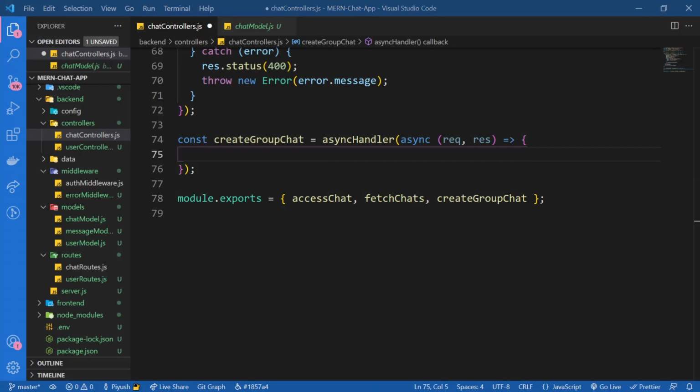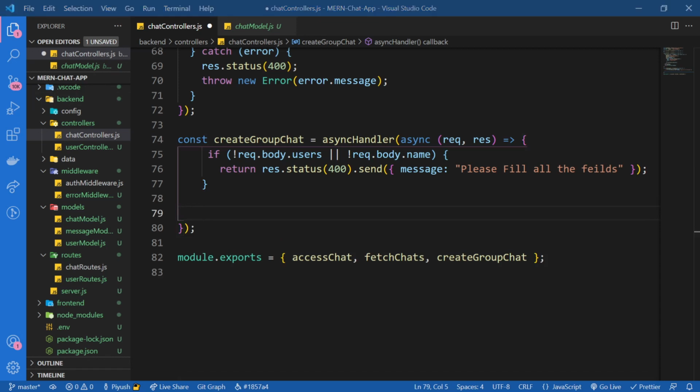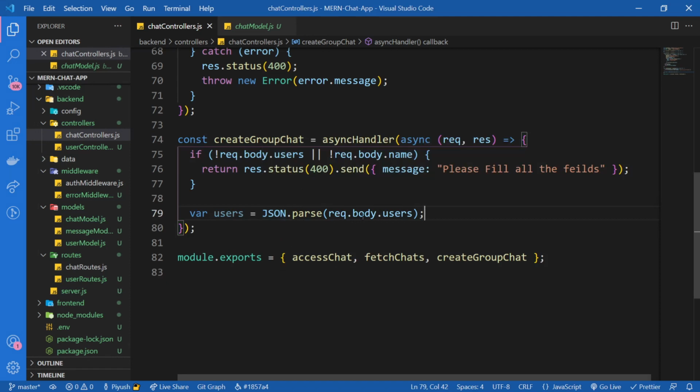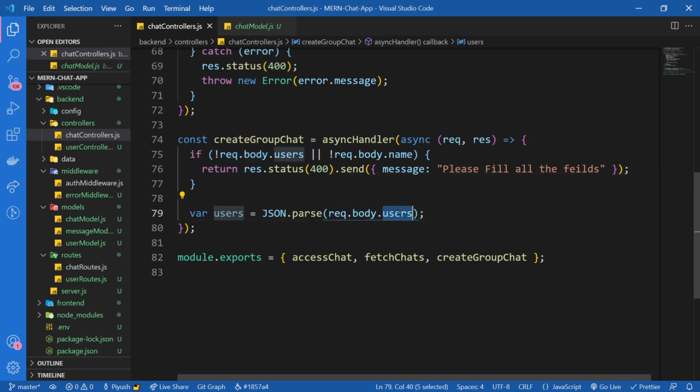Okay. So first of all, I'm gonna check if request.body.users doesn't have anything or request.body.name doesn't have anything. We're gonna say please fill all the fields. Simple. Otherwise, we're just gonna take all of the users from our request.body and parse it. So we're gonna send an array, right? We can't just send an array directly. We need to send it in the stringify format. So we are going to send it in the stringify format from our front end, and in our back end we are going to parse that stringified data into an object.